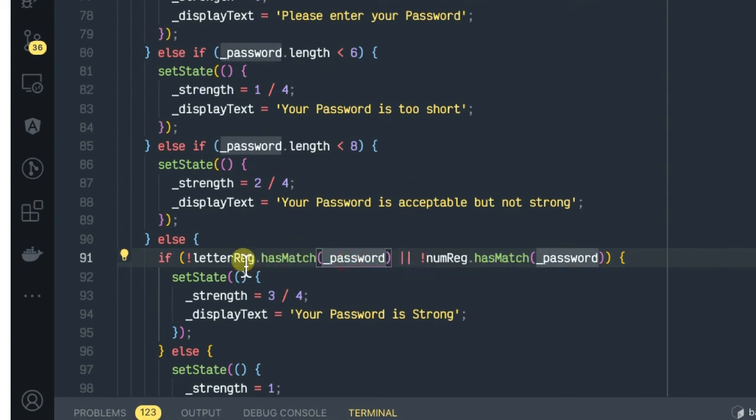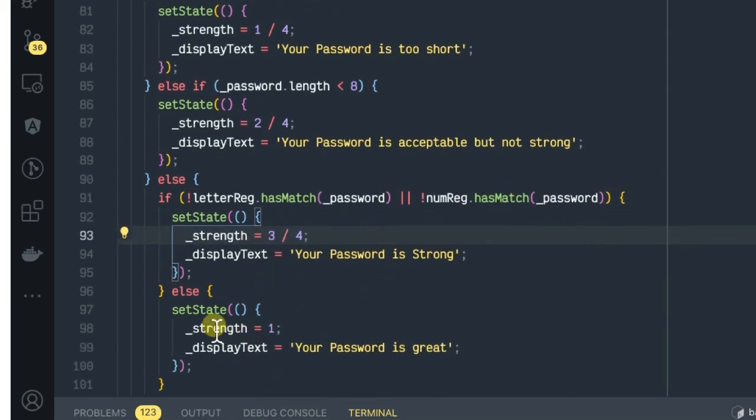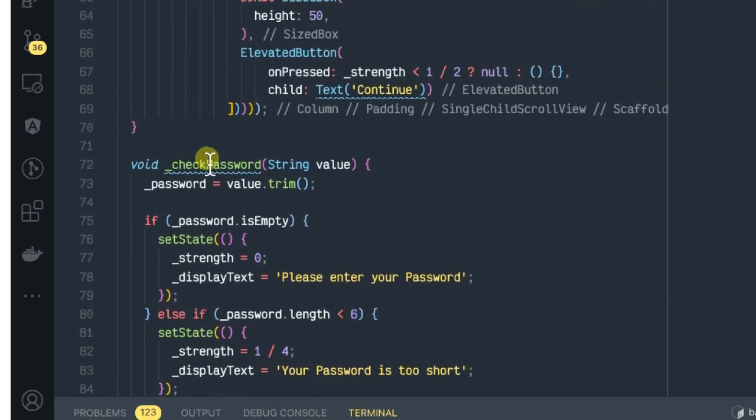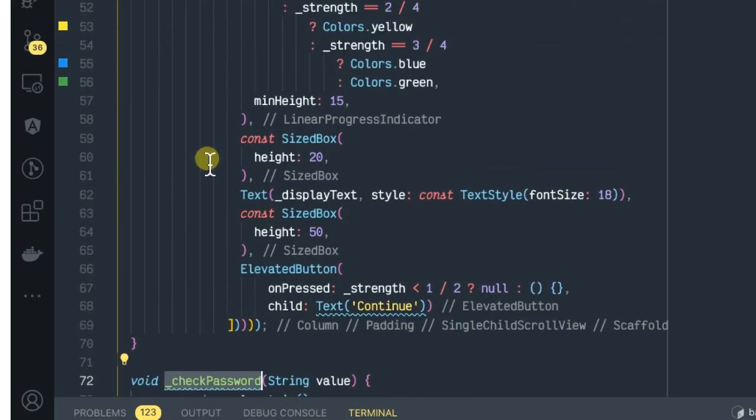If the password was less than 6 characters in length, then it was weak, and add inside the setState method: _strength was equal to 1/4 and _displayText was, "Your password is too short."